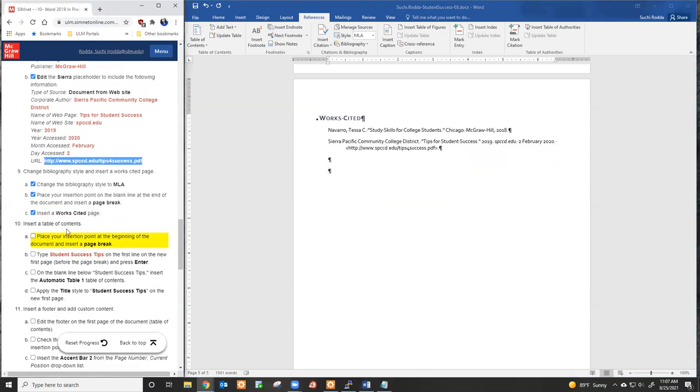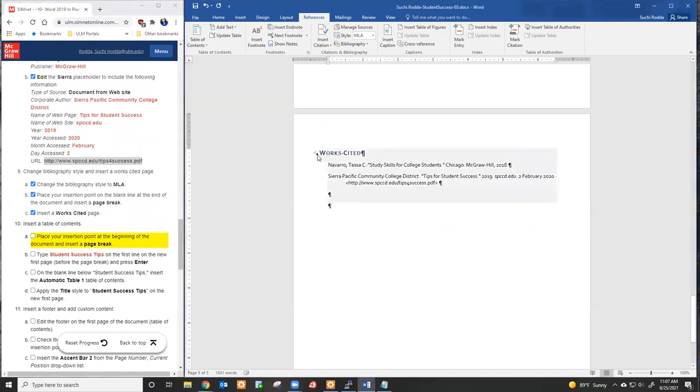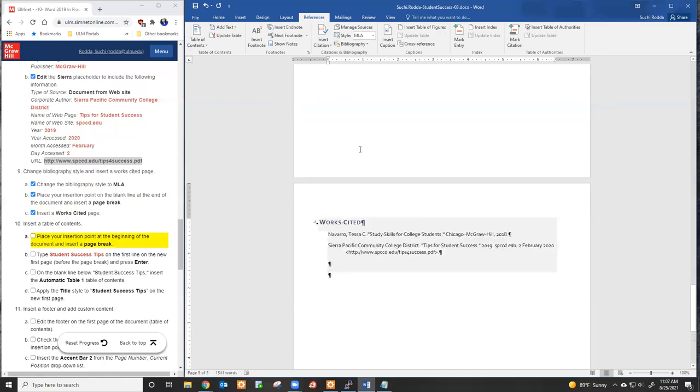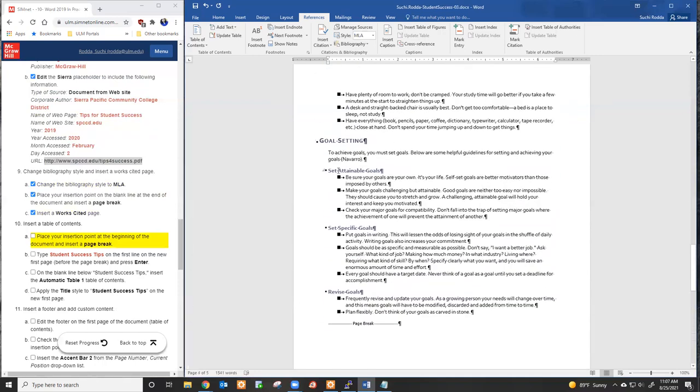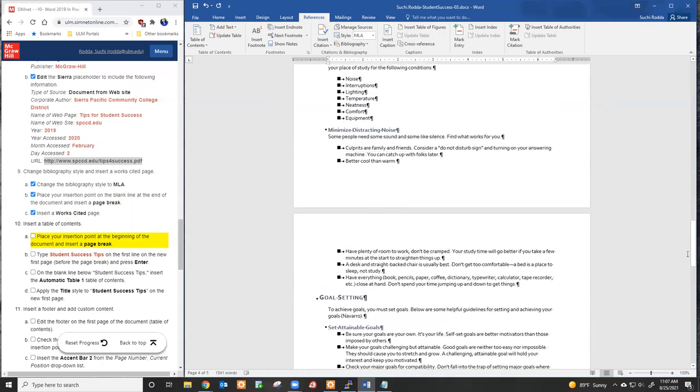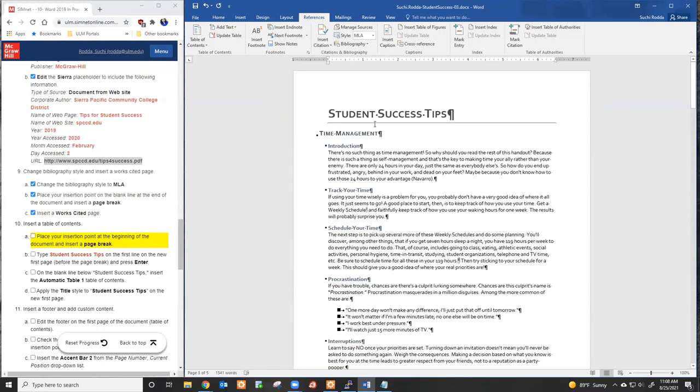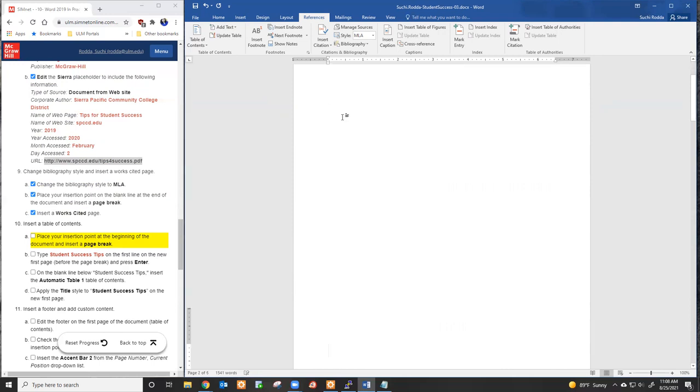Now, next is insert a table of contents. The best part about having titles, Heading 1s and Heading 2s that we did at the very beginning is that you'll see how that comes to work when you start inserting a table of contents. So I'm going to put the insertion point at the beginning of the document and do the same thing, either Control Enter or page break, so it creates a new page for me.